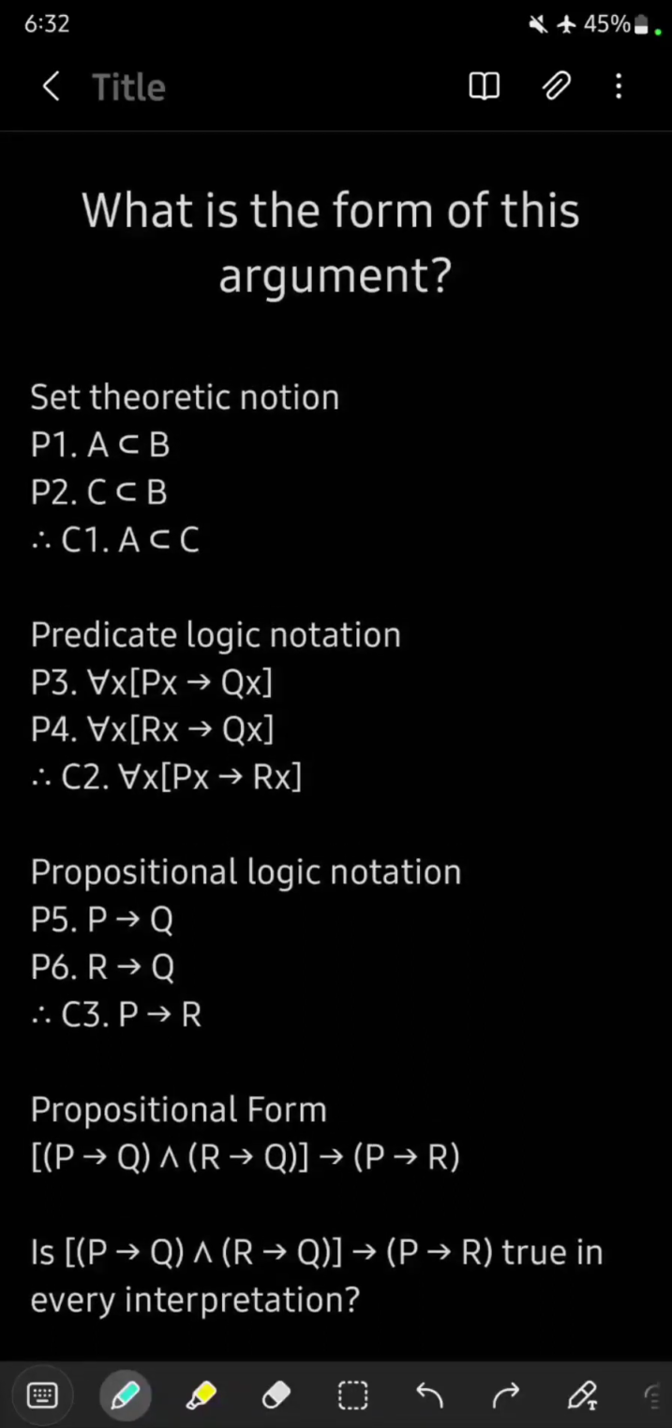The first form in which we may encounter the fallacy is in set theoretic notation. So we have premise 1, A is a proper subset of B. Premise 2, C is a proper subset of B. Therefore, A is a proper subset of C. To help think about this a little bit more clearly, we can use a diagram, a couple of them.